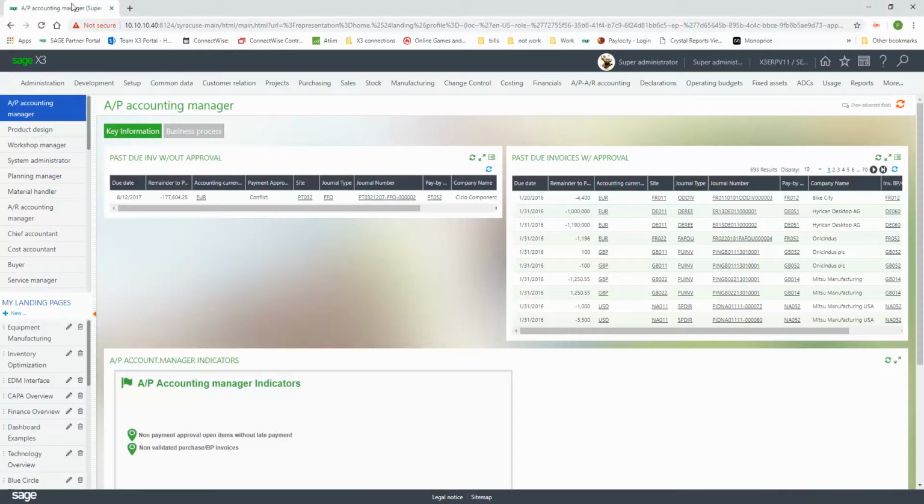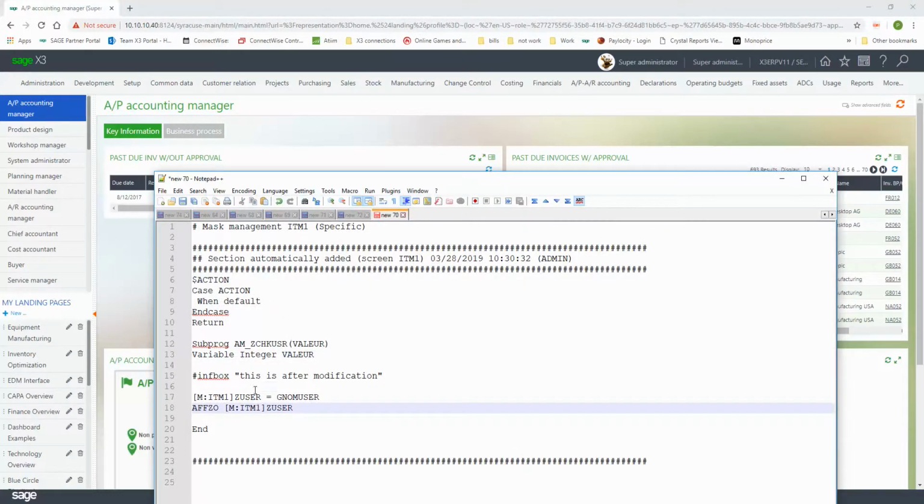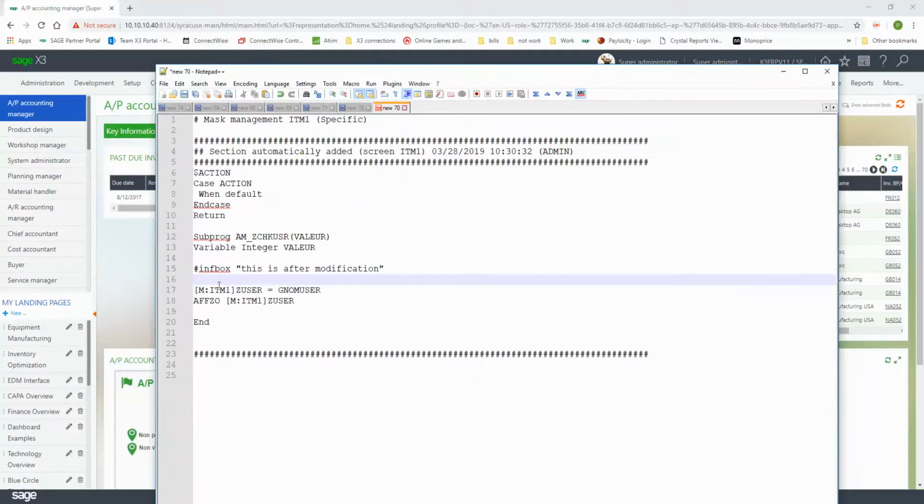All right, so if I was to go back into my script, currently I just have it so that after it's changed, it's going to make that value equal to the genome user. And then I'm going to refresh that screen. If I want to add criteria, depending on what the value is of the Z check user, I may want it to clear that box.